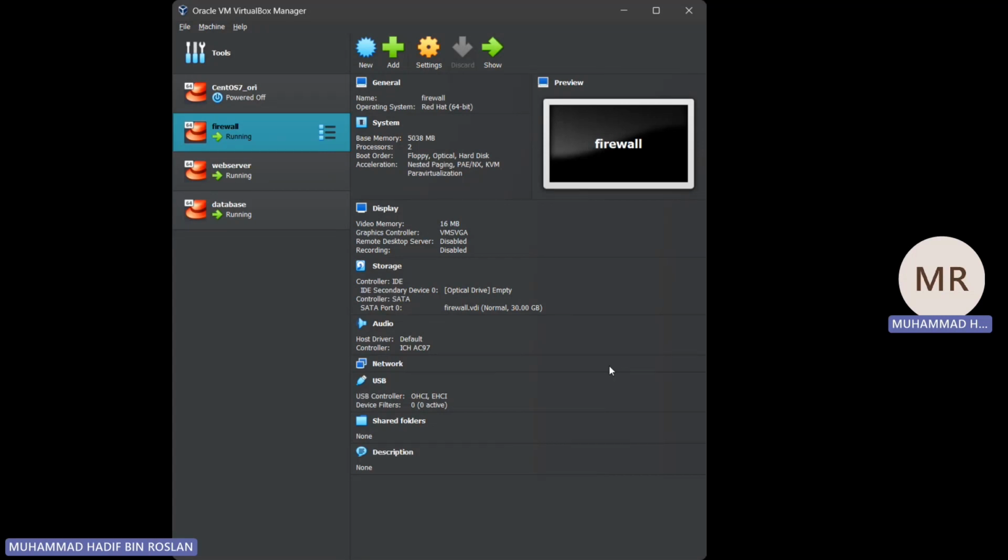So our group project, our network consists of two IPs, which are public IP and private IP. Public IP consists of the host and private IP consists of three different servers, which are firewall server, web server and database server. Let's begin with a brief introduction of firewall server.